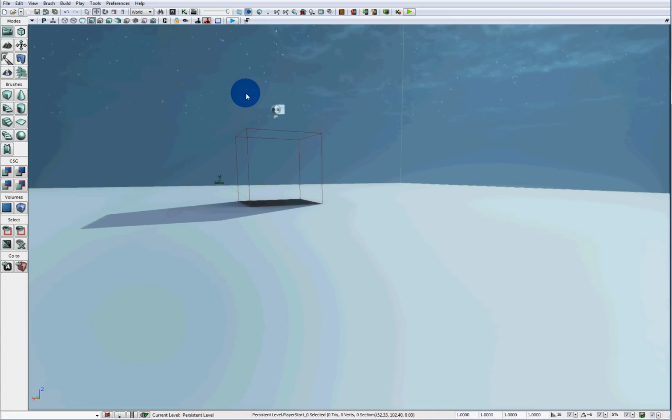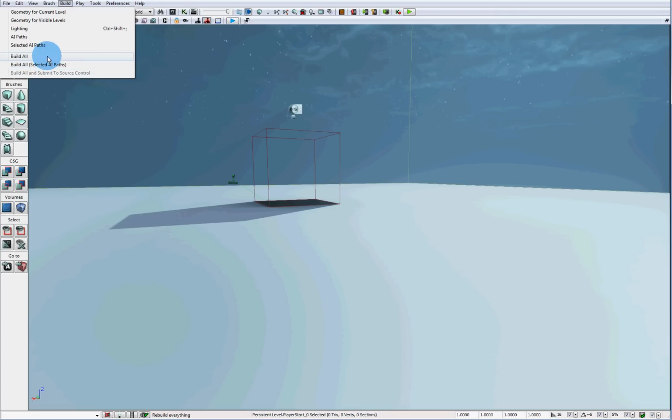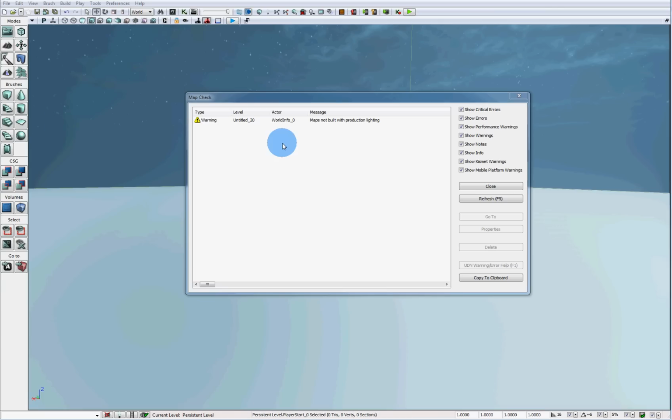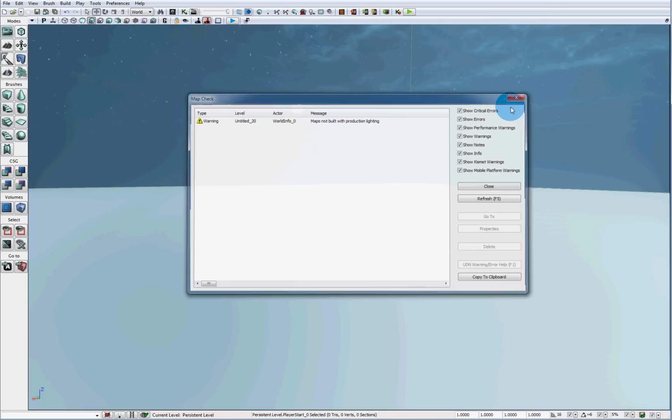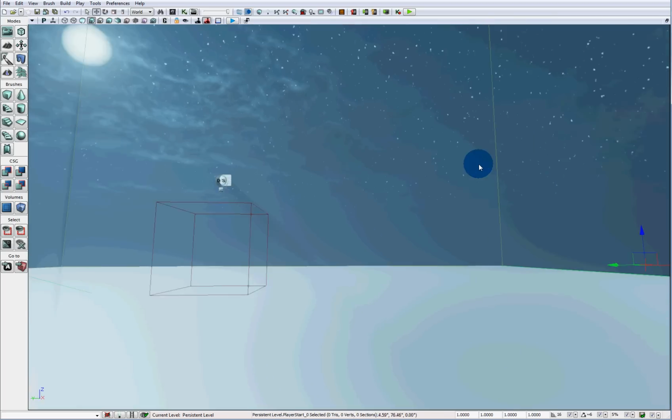Great. Now, before we save the level, let's rebuild it. So let's go into build all. This will fix this little shadow, and also remove the path node. So it's a good idea to rebuild paths whenever we move these actors. Great, we're all done. And you can see that our little lighting anomaly has disappeared.